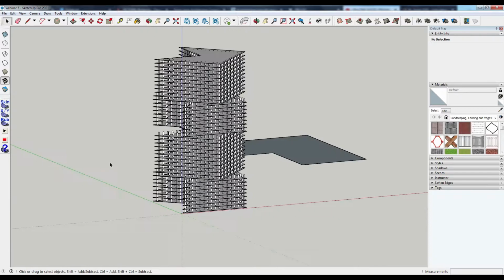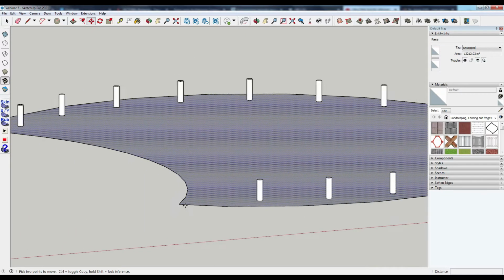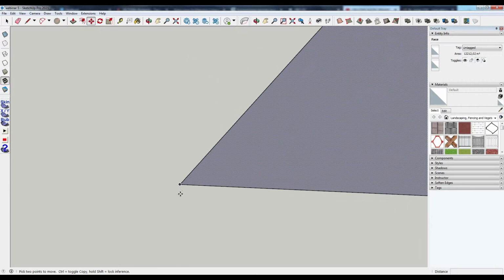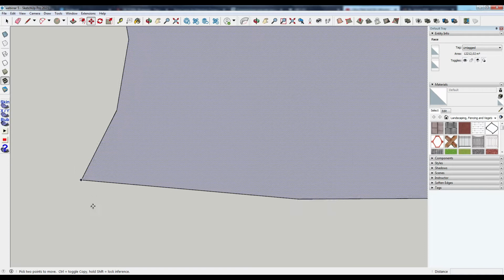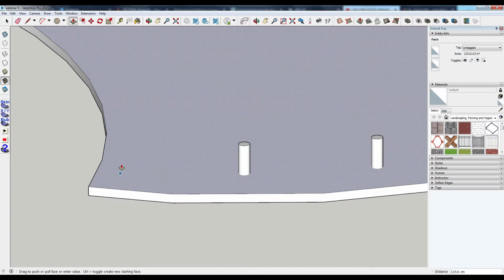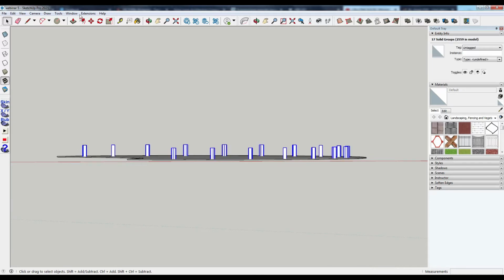Now we will repeat the process here with the other skyscraper. I will remake the height of the slab and then I will move the columns to be aligned with the floor.